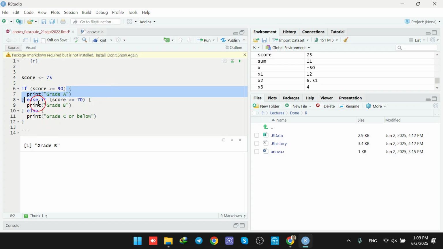But if the score is greater than or equal to 70, execute this part of the code: grade B. And how do we check that? If you want to define a new condition apart from the first one, you need to write down else if. So else if the score is greater than or equal to 70, print grade B.